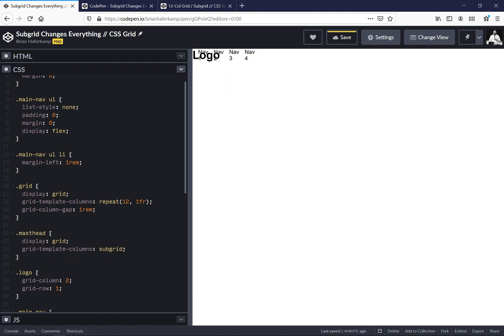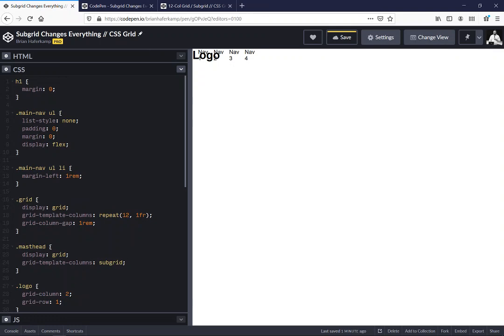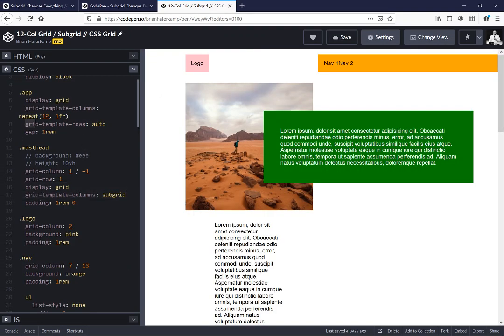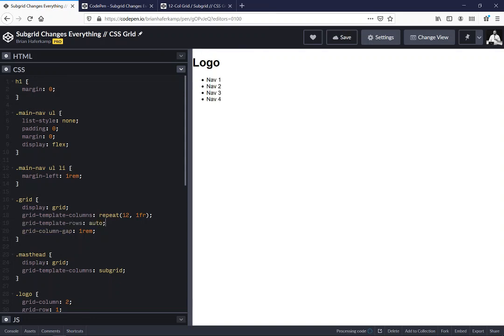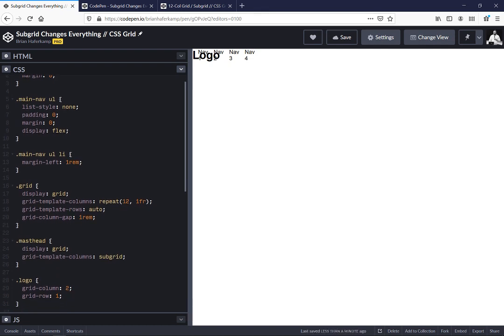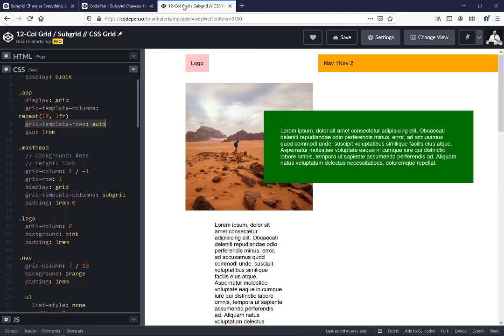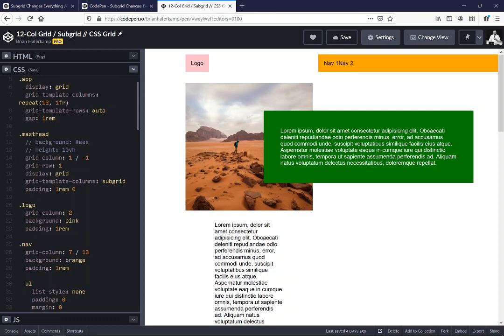You can see that it is taking the rows. So maybe we can say, does this one have a row declared? Yeah. Let's try to declare that on our top level grid and see if that helps. Okay. Definitely not helping. All right.